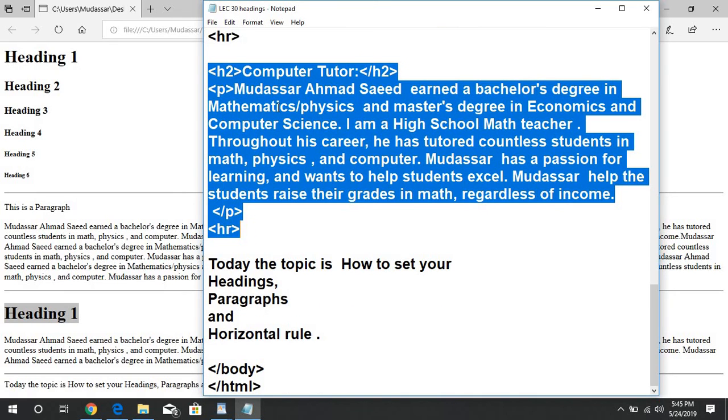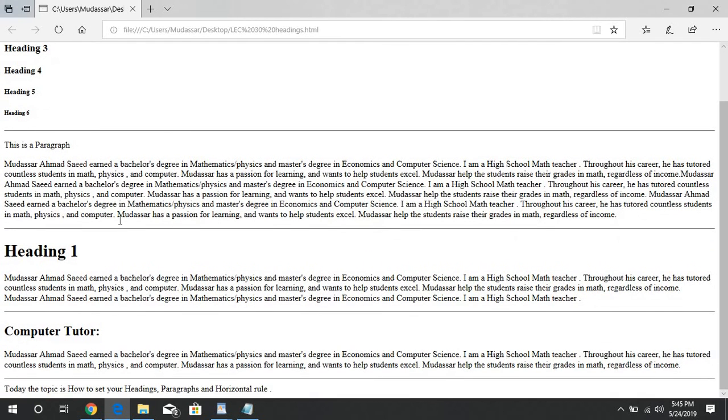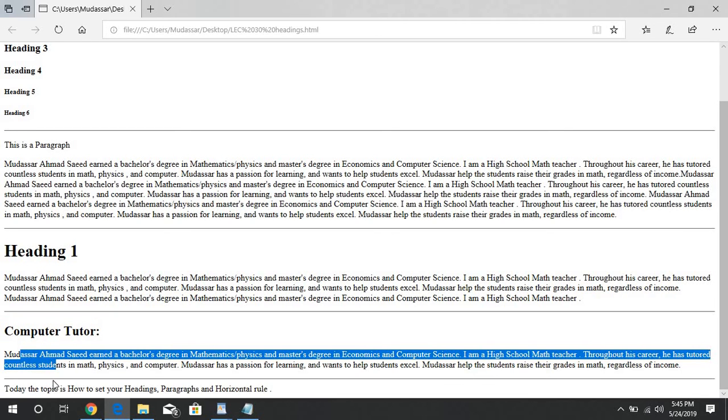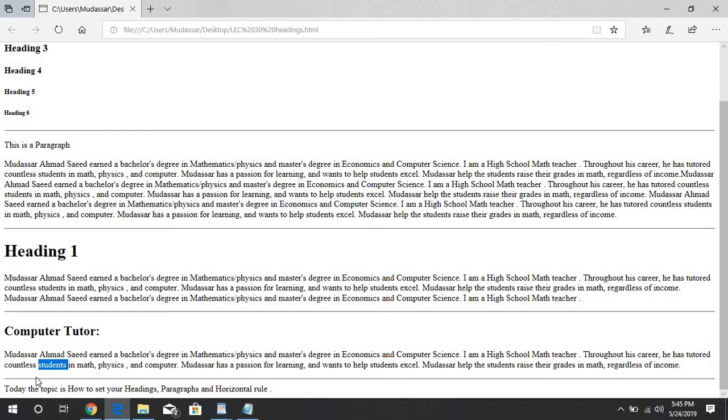Now we observe the result of this highlighted portion in the browser. When we refresh the document, we must save the document. After this we refresh it. When we refresh it, the computer tutor, now you are seeing this is the paragraph and horizontal row. This is the last horizontal row.